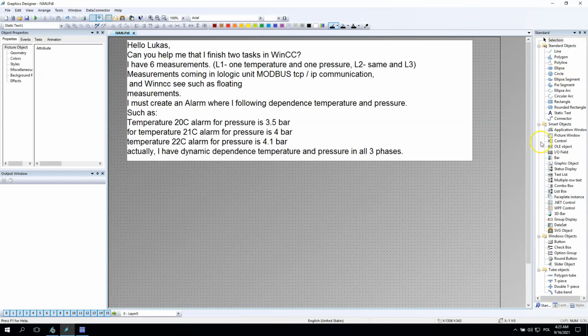Now I will put this on my screen. Let's say it will be L1. L1 will be something bigger, so I can see it, and the font will be centered. And this is the L1, and the L1 is the IO field.